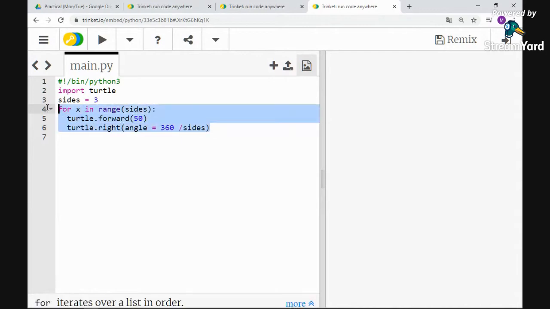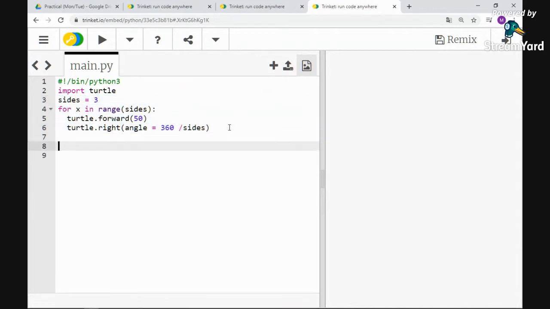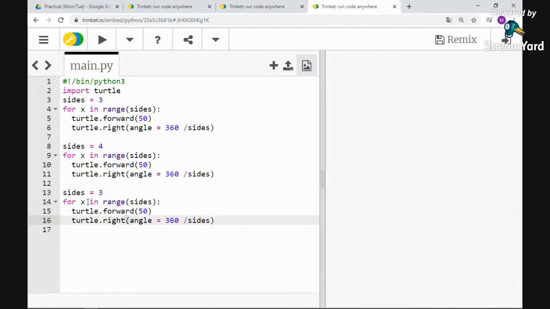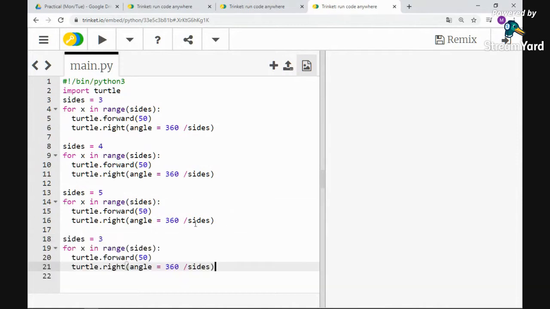And then if we do the same thing again, copy that, paste it in again, but instead of sides equals 3, I can say sides equals 4. And I can paste it in again. Sides equals 5. Paste it in again. Sides equals 6. Now hopefully you'll be able to see that I'm drawing the exact same shape. I haven't completed it yet because I've only gone up to 6. But hopefully you can see that this is the beginning of the shape that we're trying to draw.